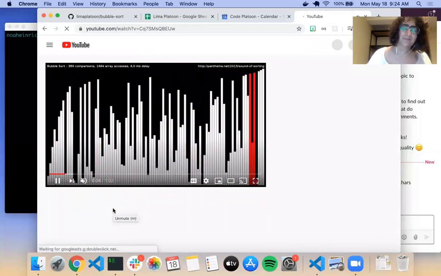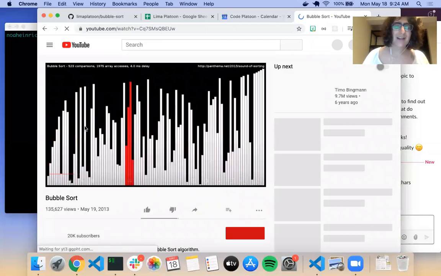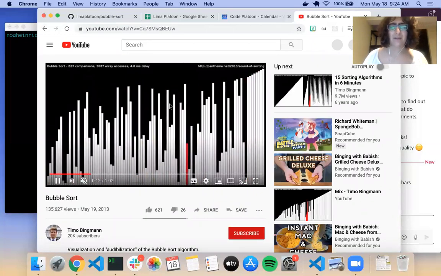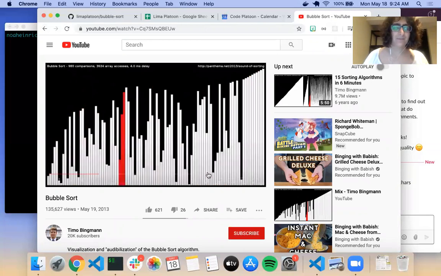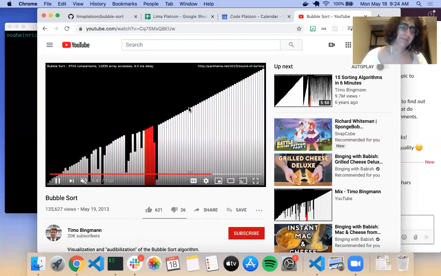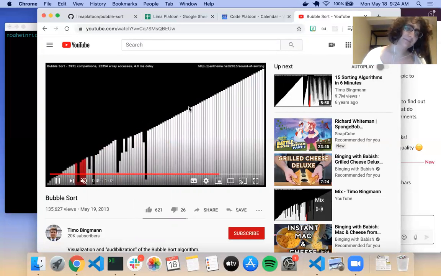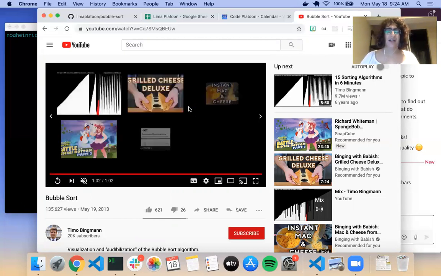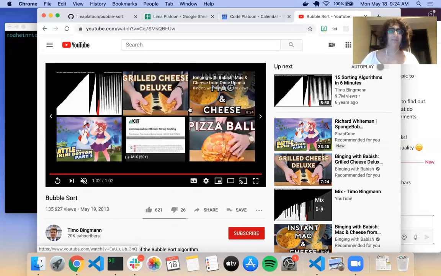There we go. Okay, now that it's muted, we can see each value bubbles up to the surface like so, and so on. It's going ahead a little bit. There we go. So not the most efficient algorithm, but it will get the job done.